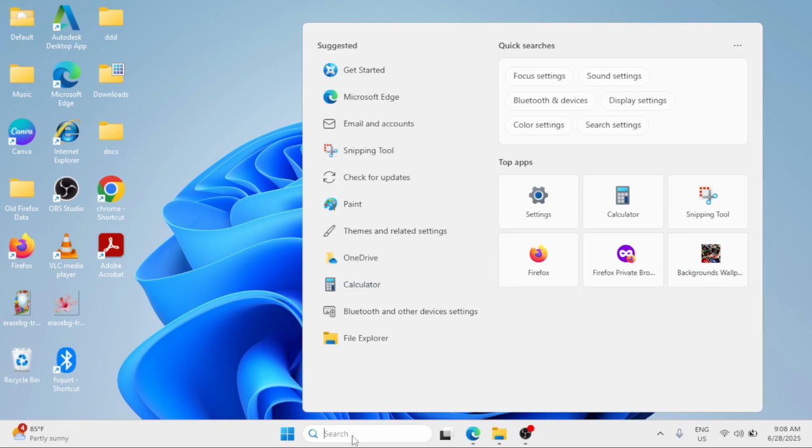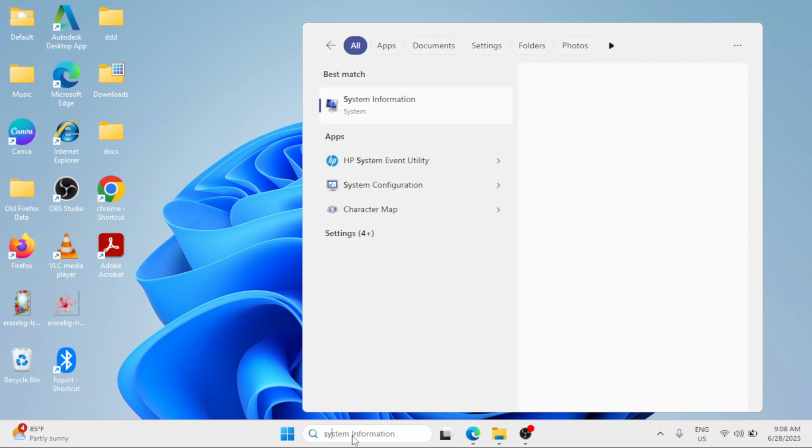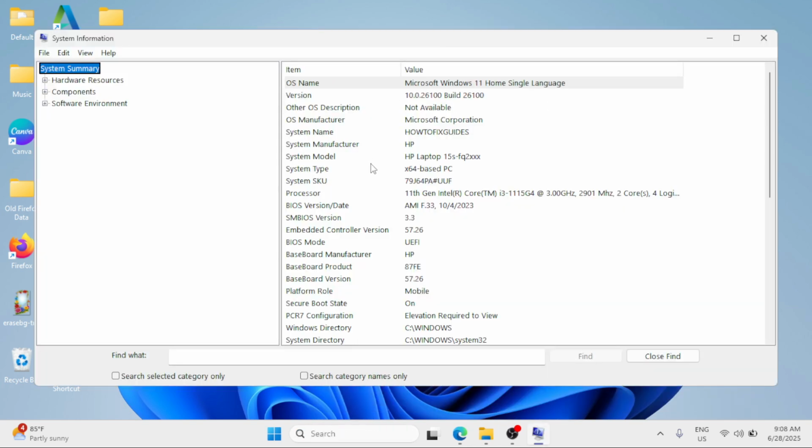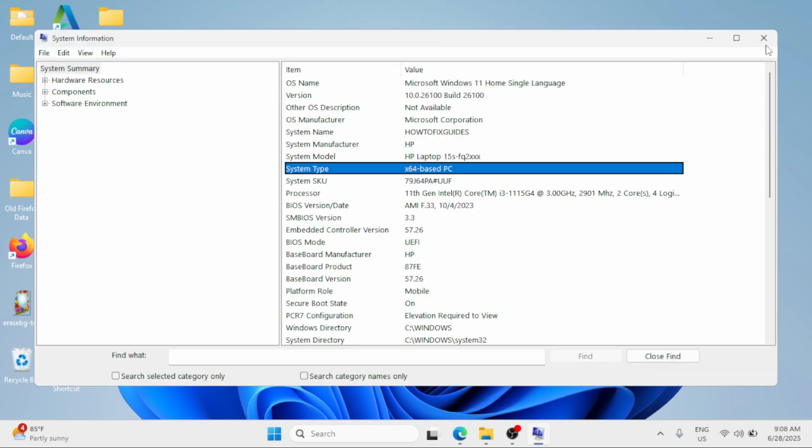So go to the Windows search bar and simply type System Info. Click on it under the best match. And here you'll find your system type. So take note of that. And then open a browser.